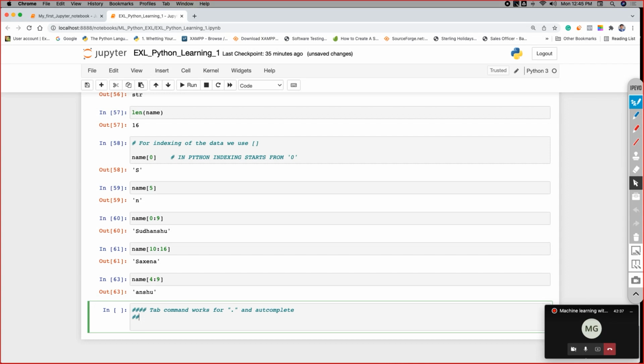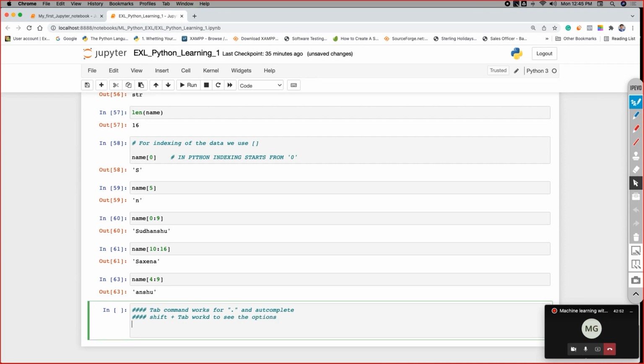Similarly, Shift plus Tab works to see the options, right? These are the shortcuts. Similarly, Control plus Enter works to execute the current cell only.